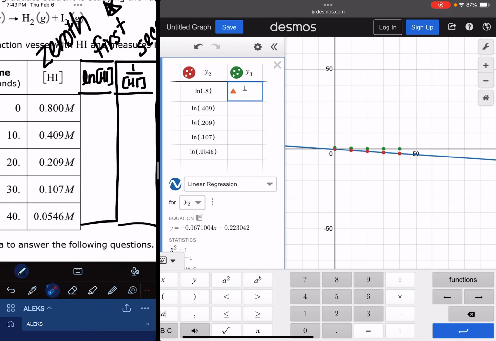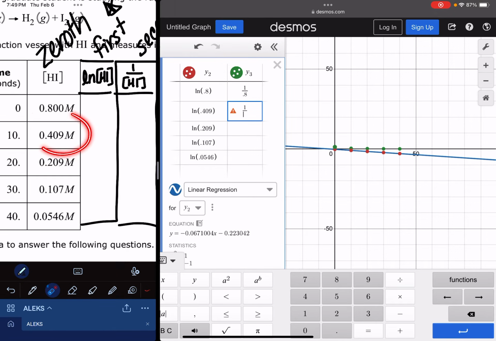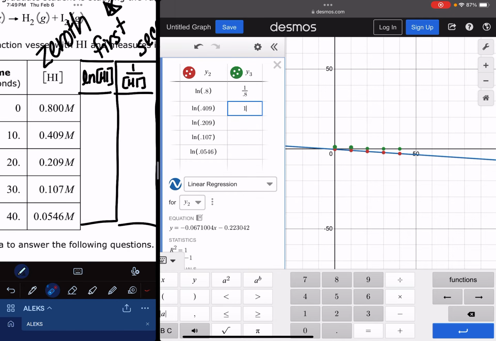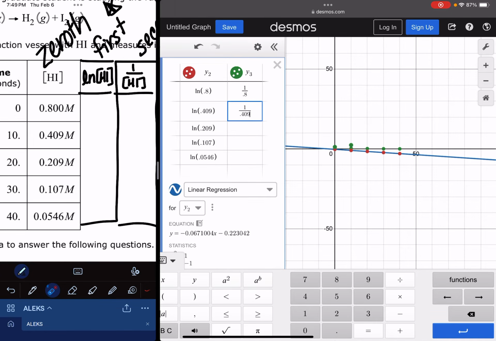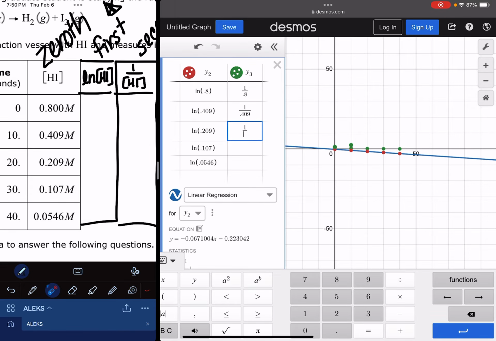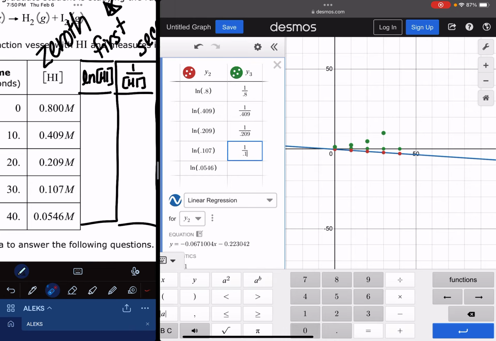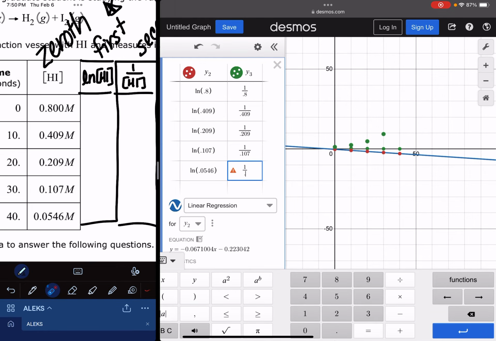0.8 is our first one. So 1 divided by 0.8, and we're going to go 1 divided by 0.409. Oops, I messed that one up. 1 divided by 0.409. And 1 divided by 0.209, 1 divided by 0.107, 1 divided by 0.0546.